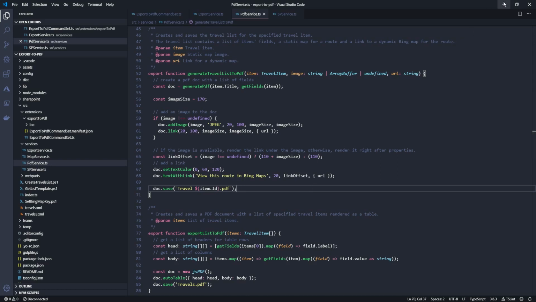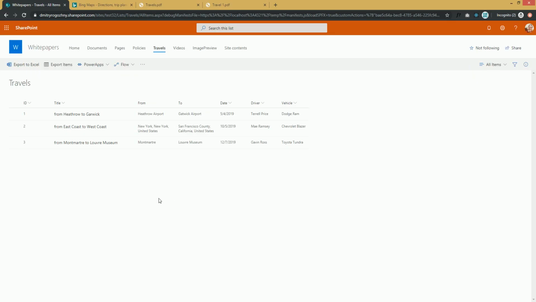Okay, and that's it for the implementation. So once again, in this demo, we've seen how we can use SharePoint data as a data source to generate PDF files in the browser. I hope you found this interesting, and I will see you next time.